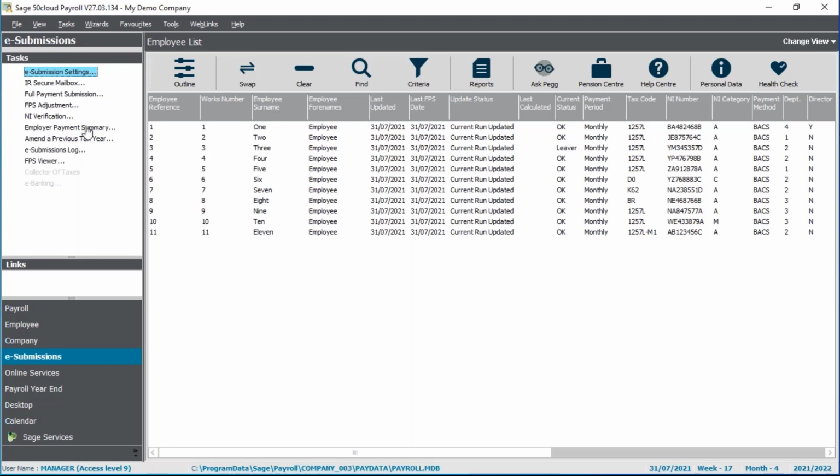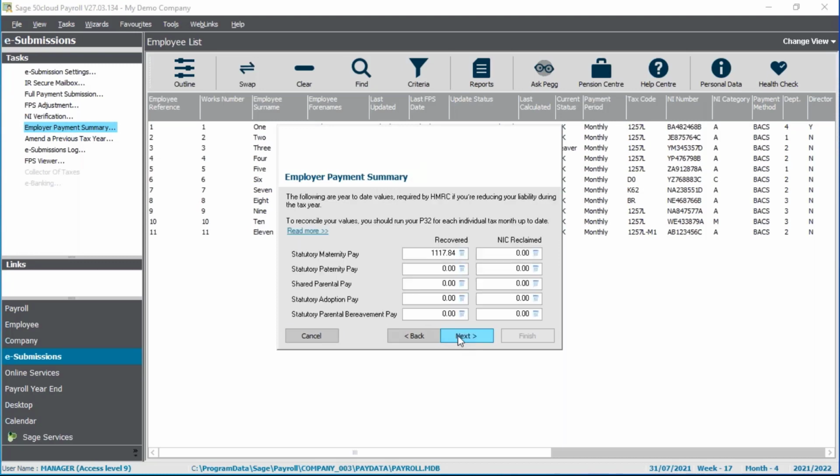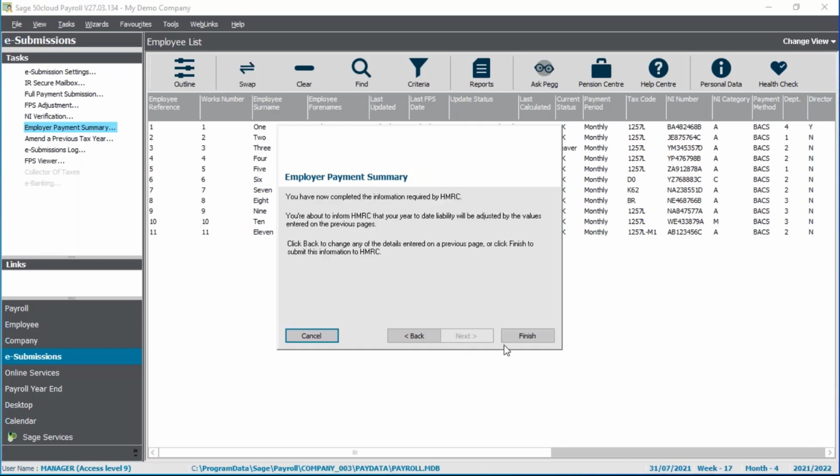So we need to send this at the end of the tax month, no later than the 19th of the following month. You state the reason you're sending an EPS, and in my case, I'm recovering maternity pay. You then confirm the tax month. It'll show you the values recovered for this tax year, so this will be a year-to-date value. CIS deduction suffered can be entered manually if they apply to you. And apprenticeship levy is also calculated automatically if that applies.